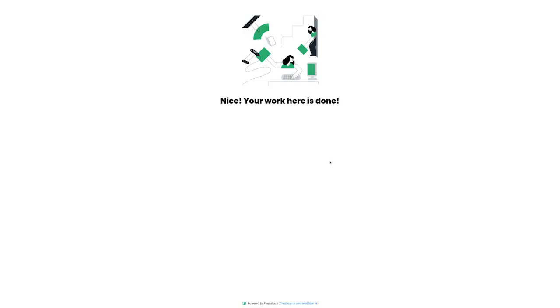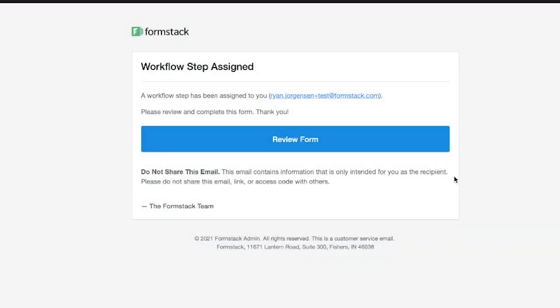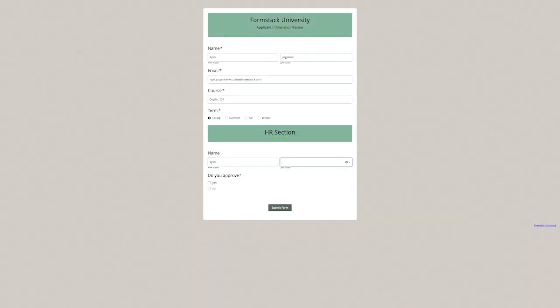Now that the application has been filled out, the approver will receive a notification email. Clicking on the email, the approver will be able to see the fields that we had mapped from the student application and can then submit the form accordingly.